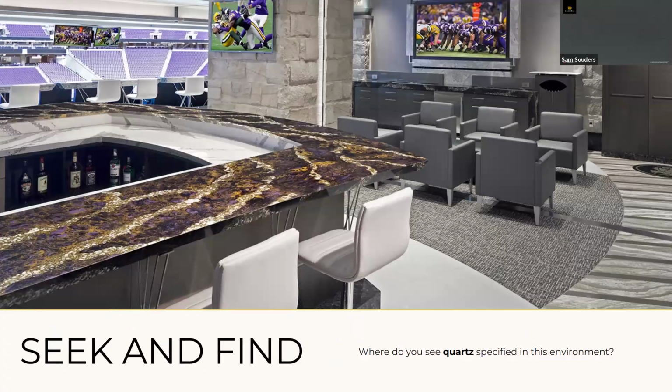So, quick little activity just to keep the blood going. Who can call out some different areas that you see quartz in this photo?